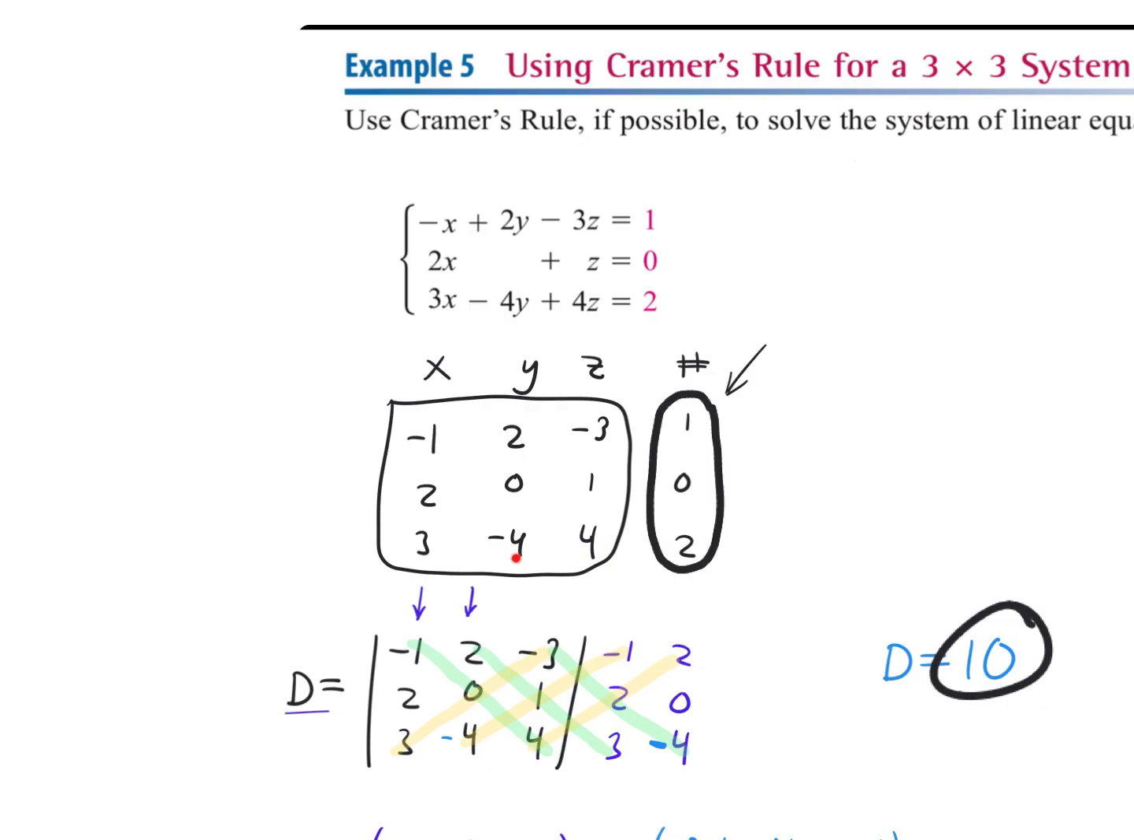So if you're solving for x, you're replacing this x column with these numbers here. If you're solving for y, you're replacing these original numbers here with that column here. If you're solving for z, you're replacing this original z column with that number here. Everything is based on your coefficient matrix. And what you're solving for is just going to depend on where you're going to put this column right here.